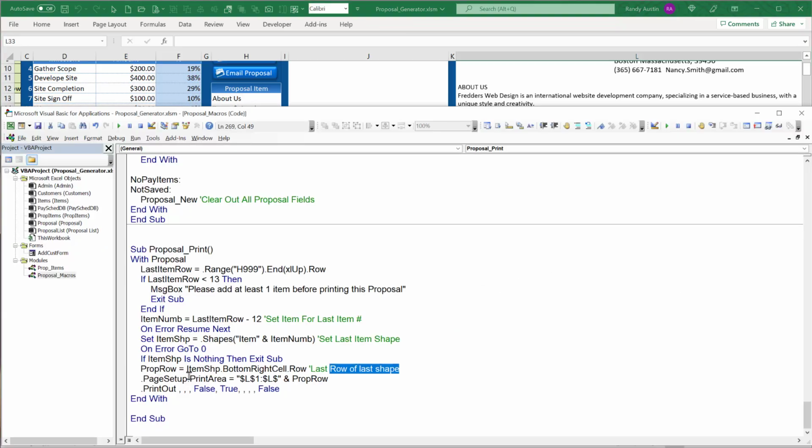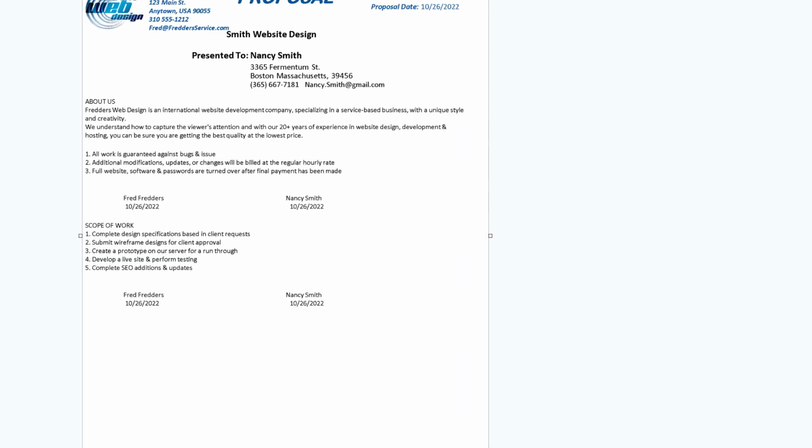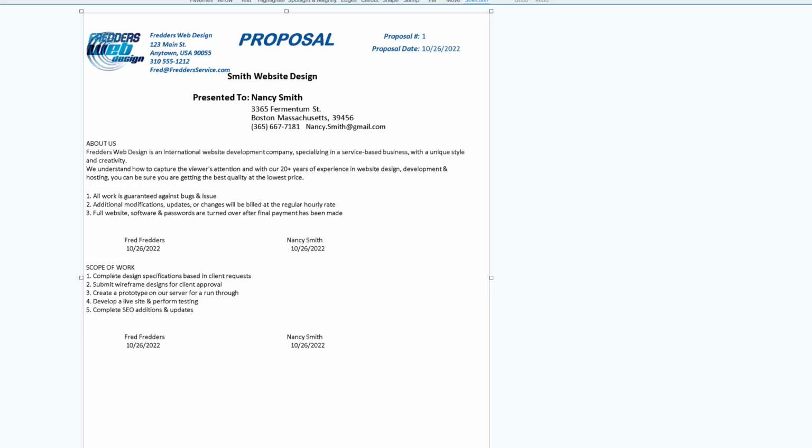Once we have that, we can then set our print area. Do this by the page setup. The print area is equal to, we know it starts on L1, we know it's a single column L, and we know it's the proposal row. So that proposal row is going to create our entire print area. Once we have set that print area, we can use the print out. And it is this macro that has been assigned. So once I print proposal, it'll print out to my default printer, which is Snagit, and it'll print this nice proposal right here. So we can see everything looks good on this beautiful proposal, and it's all been printed out very, very nicely to the default printer.